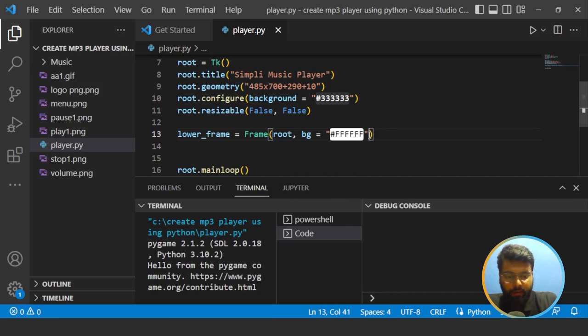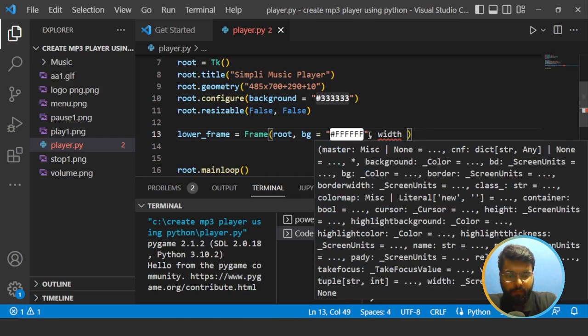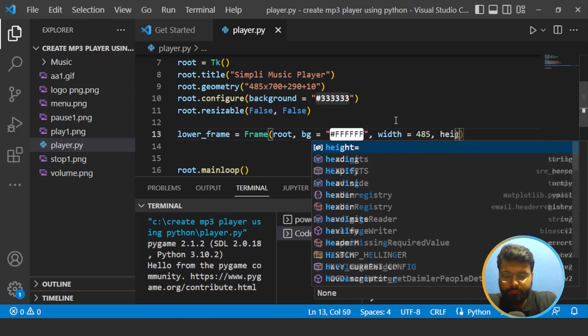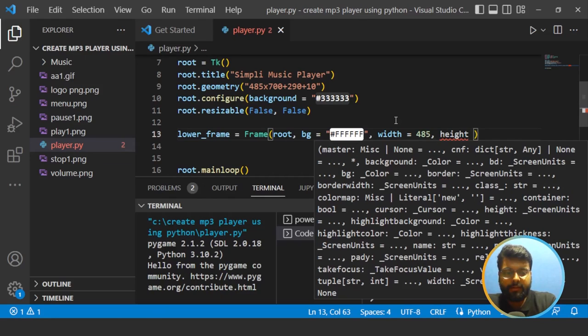And here we'll set the width for our frame. So width will be set as 485 only. It should cover the whole window in the X dimension. And for height, we'll set it as 180. We'll create the same Simply Music Player as I have shown in the demonstration earlier. So we have set the height as 180.